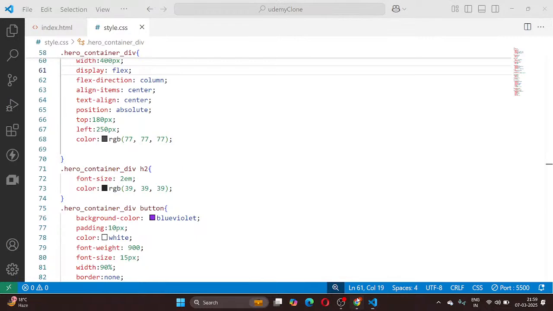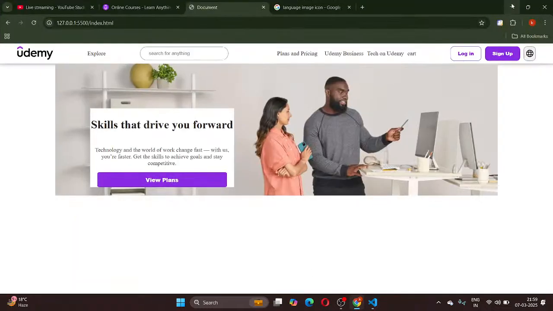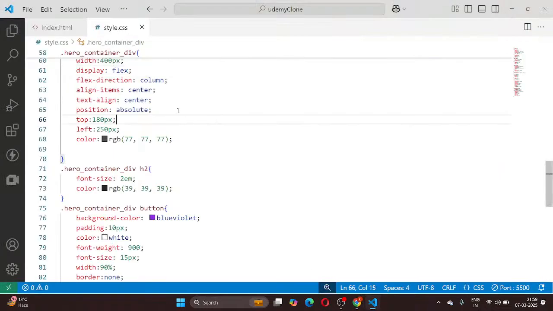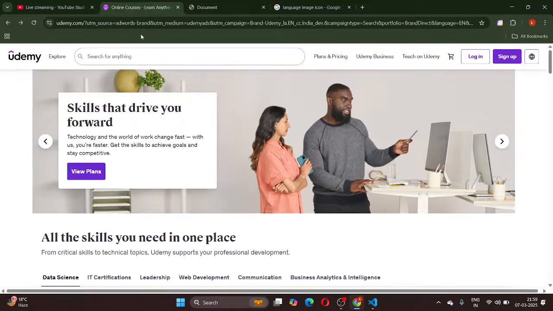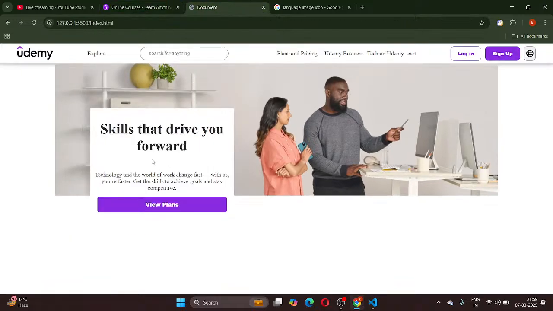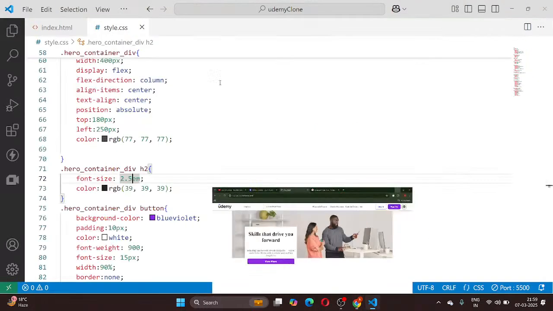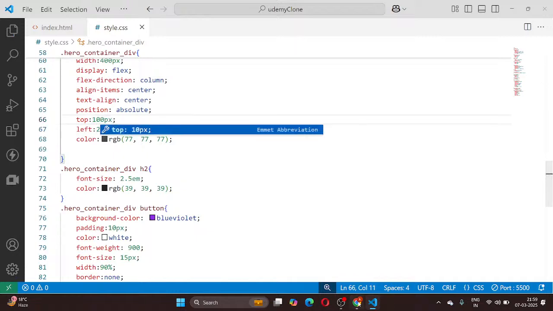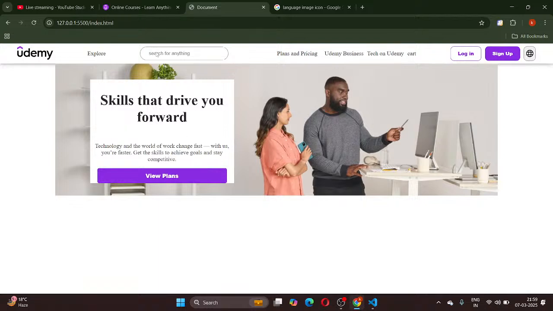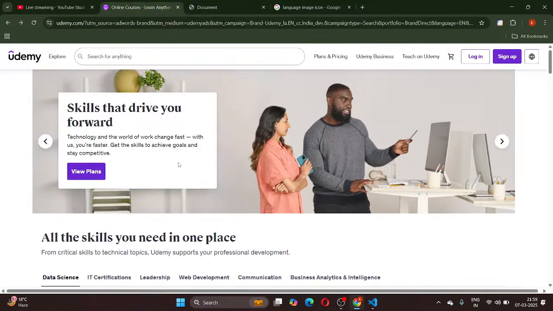So that's done. And if you want to make the text even bigger, then you can make it 2.5 em. That would be a great choice. I think a little bit bigger. All right, so this is fine. And almost we are done with it. So we have to just push this particular container a little bit upward, and we will say that rather than having top distance as 180, let's have only 100 as the distance. So now it is absolutely, I think, looking similar.